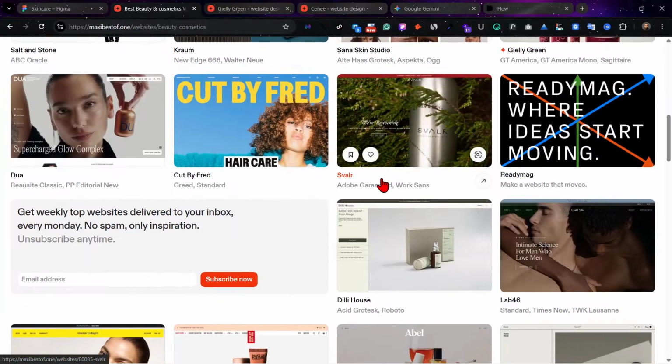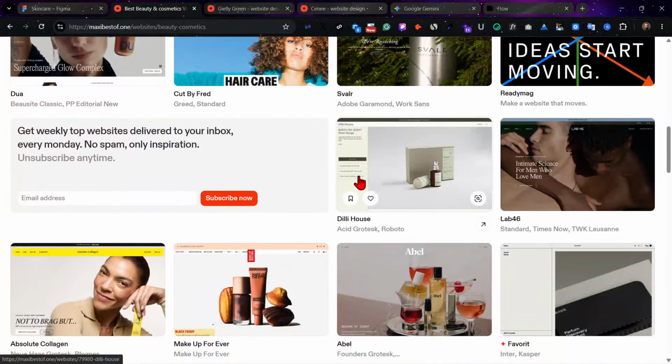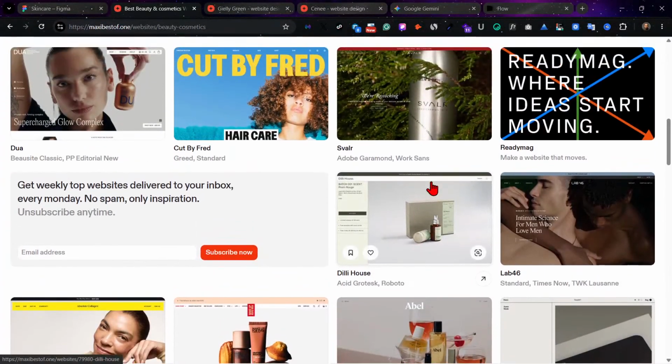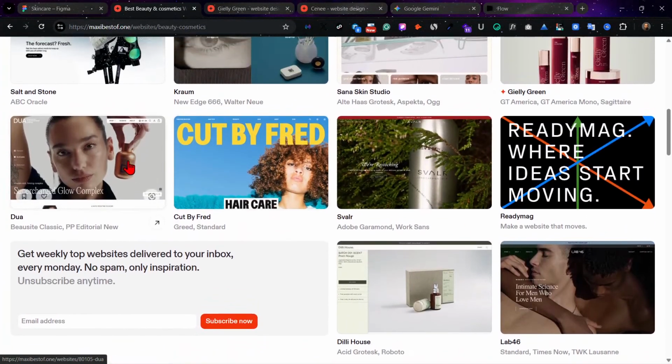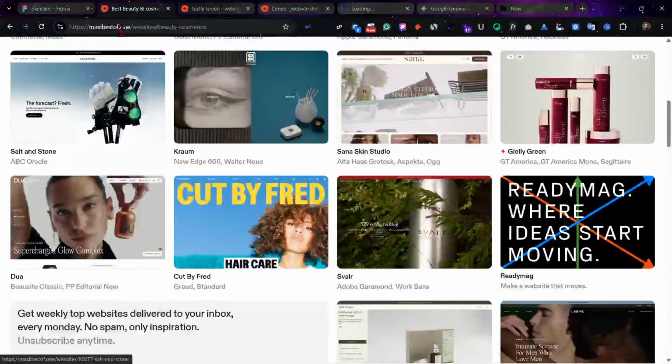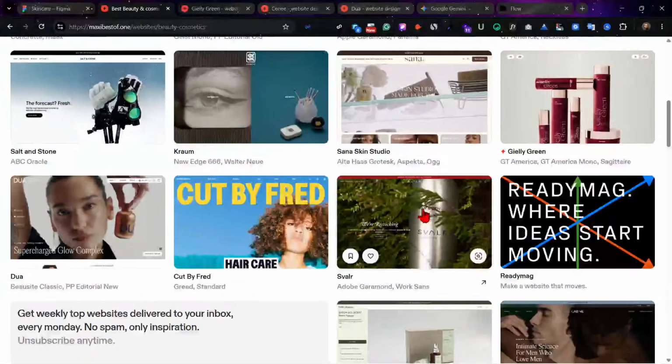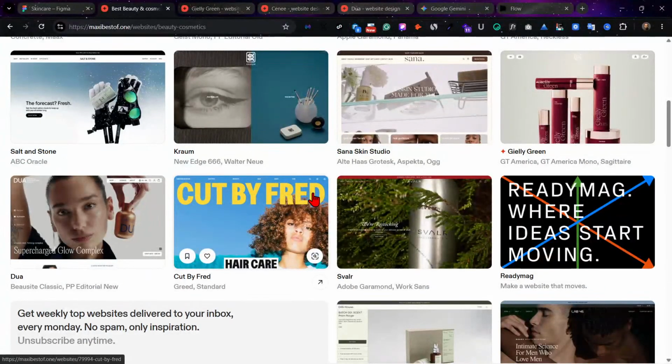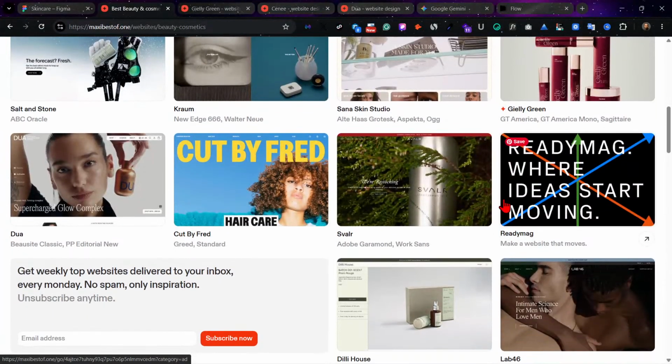Trying to see which one. This actually looks interesting as well. If you're wondering what the website name is, it is Maxi Best of. It's like a curated place for different websites. All right, let's keep going down.